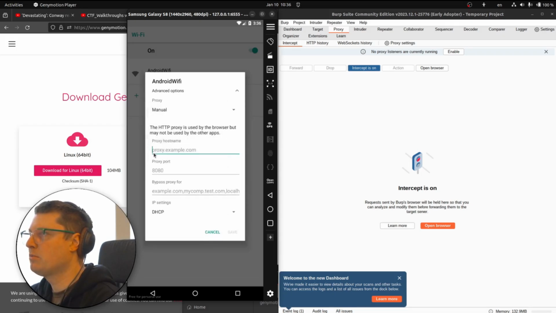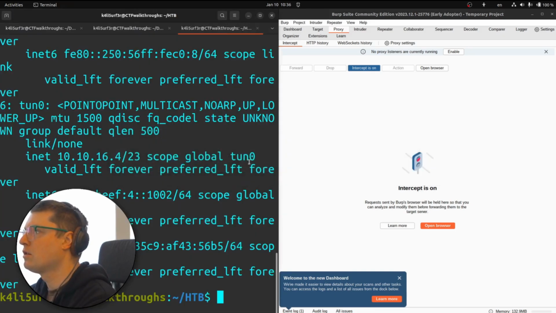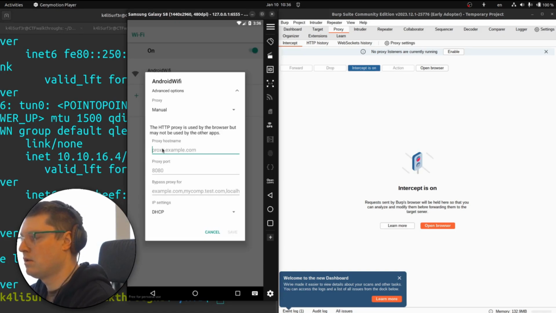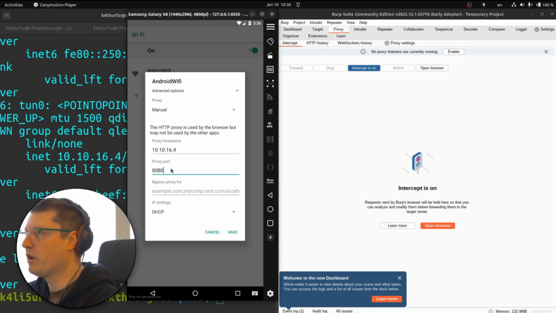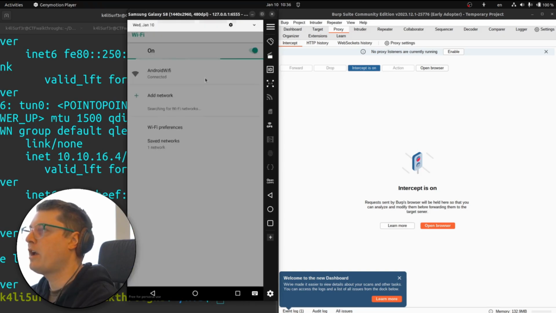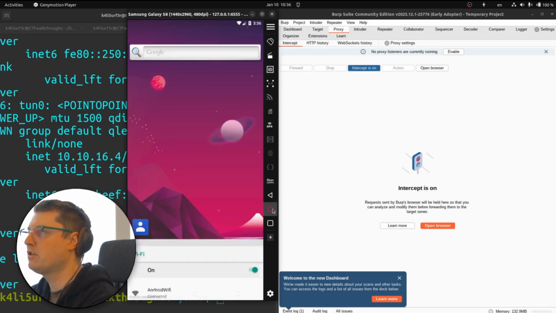We're going to do a manual proxy, and here's where we drop our IP. What was that IP again? 10.10.16.4. And we're running on port 8080 in Burp. Let's save that. We've got our intercept on. Now if we go back to our app, click this for the home screen, or back actually.